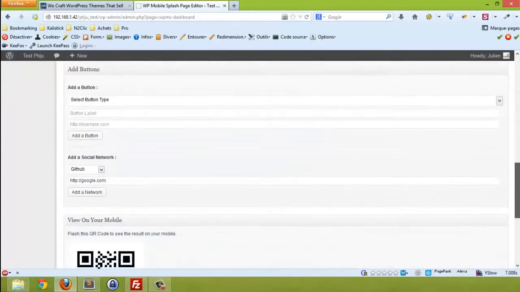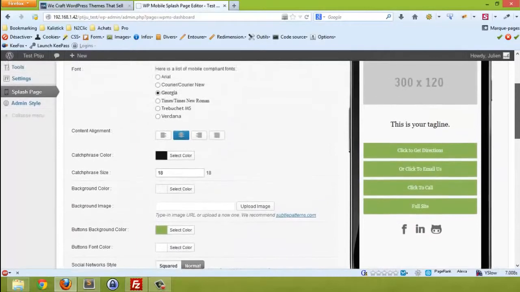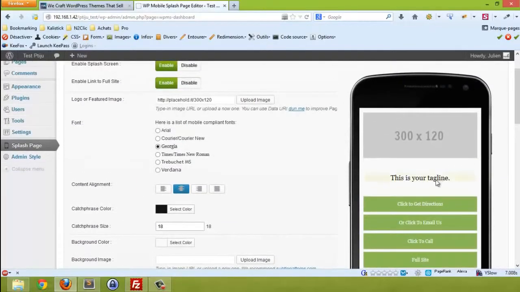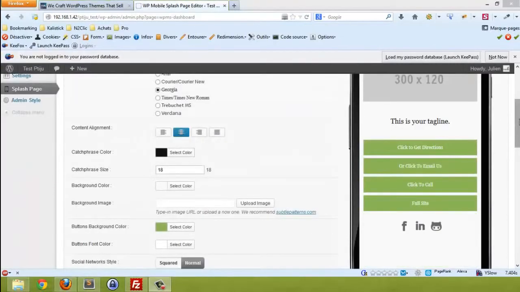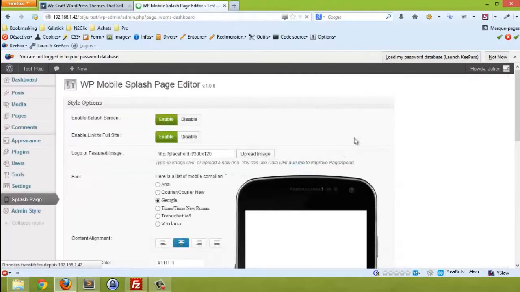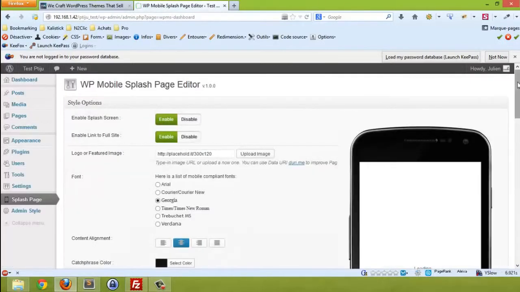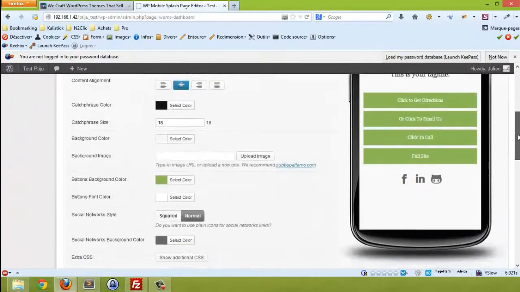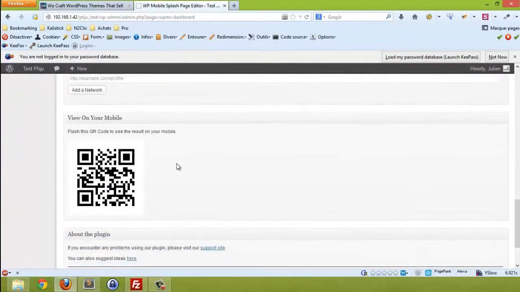So as you can see, again, it's a very easy plugin. Everything is live when you modify it, and you can change a lot of things directly in the visual editor. Once you're happy with the mobile splash page you designed, then just click the Save Changes button here. So everything is going to be stored in your database, and your mobile splash page is going to be ready for all your visitors. So if you really want to try it on your mobile, then we have included the last option, which is the dynamic QR code here. So if you flash it, it's going to redirect you to your home page, and you're gonna be able to preview your mobile splash page.